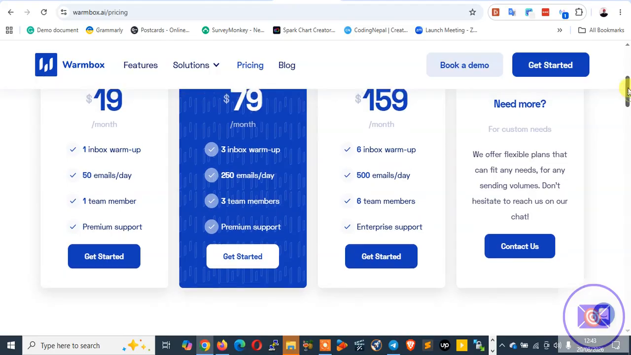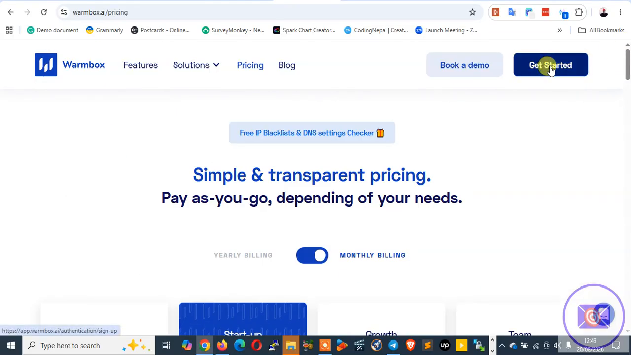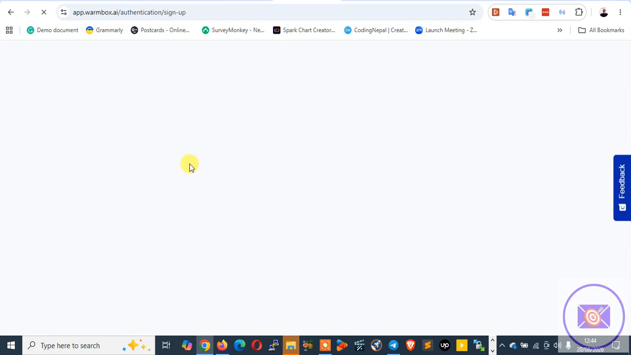So once you've gotten to the page, you simply click on get started to sign up, and it's going to redirect you to the sign up page. But I already have an agency account with Onebox. So if I click on get started here, it's going to redirect me to my account. So this is what the Onebox interface looks like.